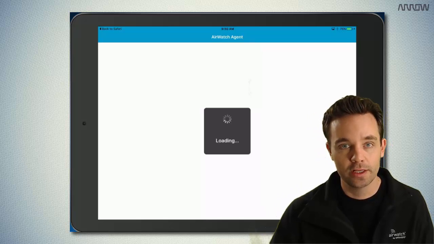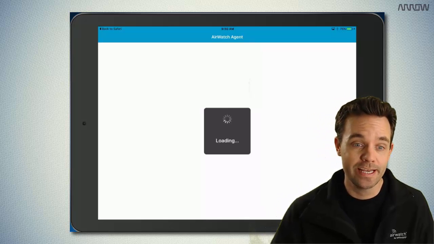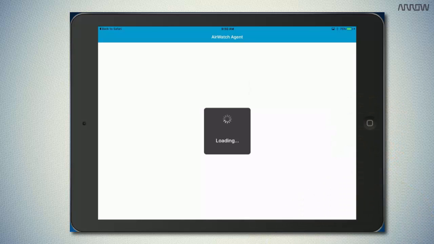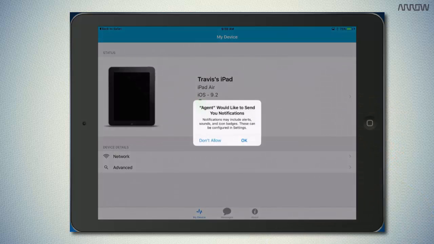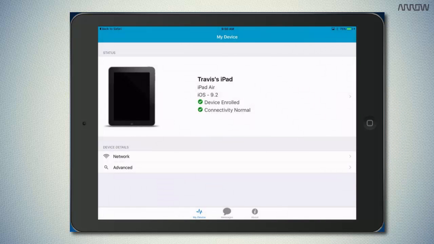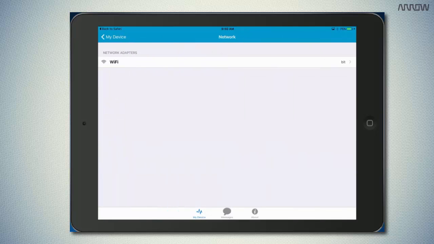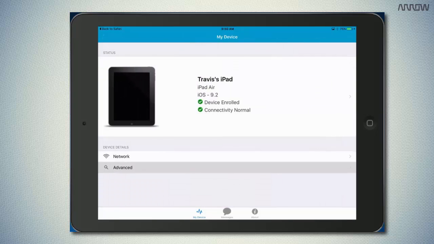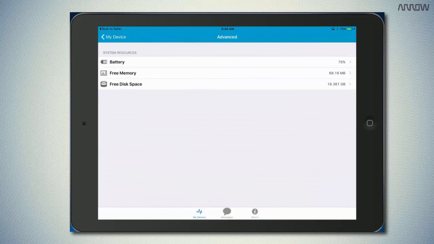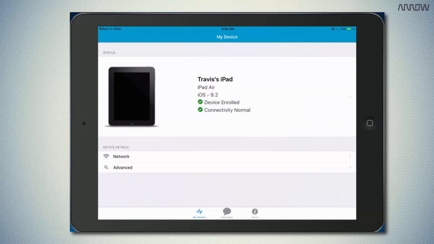So let's take a look at a little bit of what actually shows in the AirWatch agent once that component is installed. Do we want to get notifications? I'll click OK for yes. You can see this is my iPad, what iOS version, what type of iPad. It's an iPad Air. The device is enrolled. The connectivity is normal. And then we can see things like Wi-Fi network, some advanced information, battery, free memory, and what disk space is on the actual iPad device.